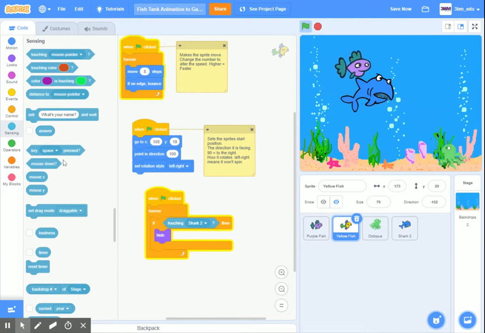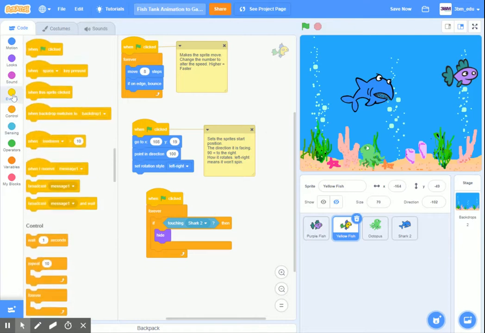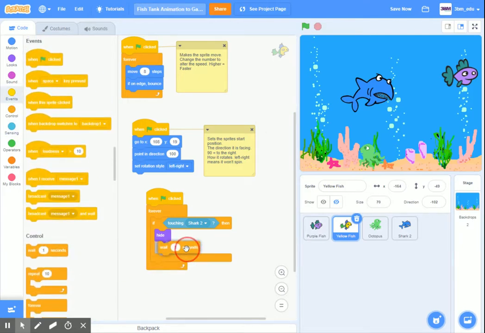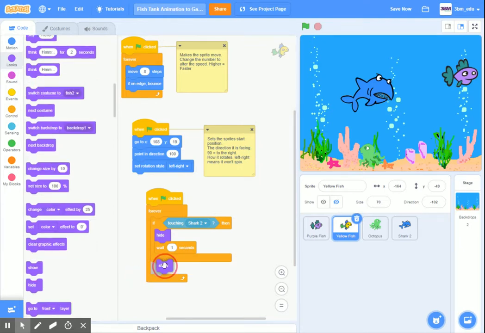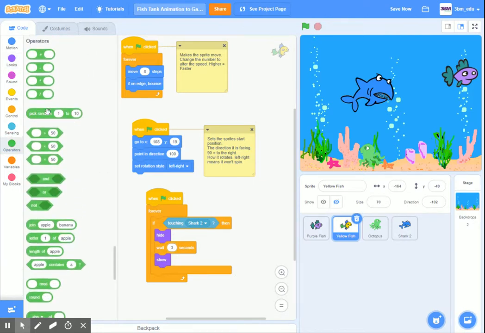And so we have to tell the yellowfish, in this case, to reappear after a certain amount of time. So we do this by grabbing, I'm just going to click stop, a wait block from control, and then we go back to looks and we get a show block. So after a certain amount of time, and this number we can change by making it 3 seconds, or you could always use an operator block to pick a random number to make it a bit more random. For now, we're going to keep it simple.